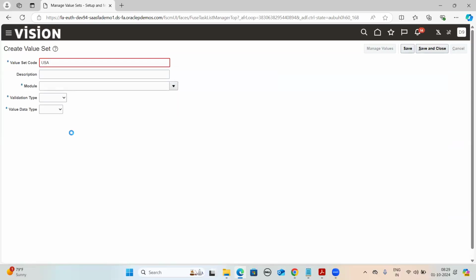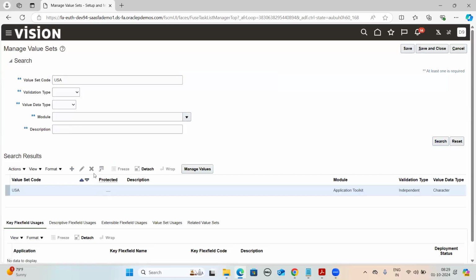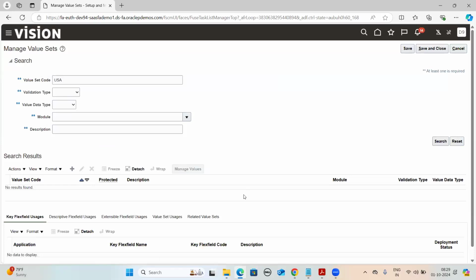Oh, sorry, it is already there. If it is already there, what you will do is search here and you can delete it, because our students are practicing. So that is the reason it is there.